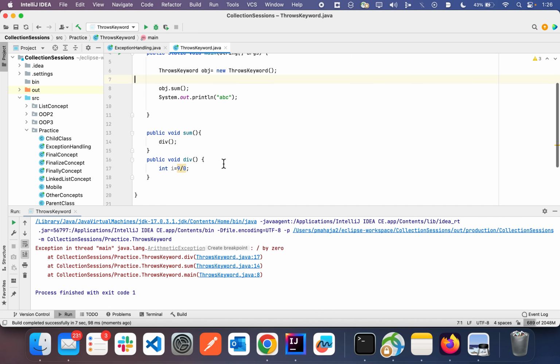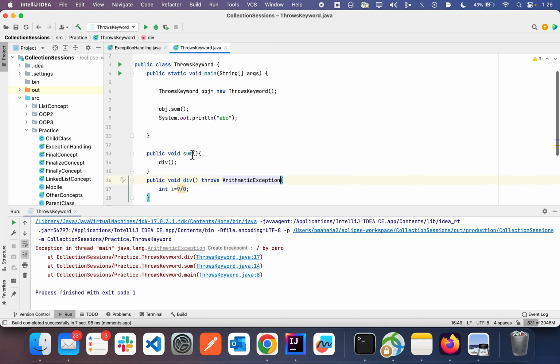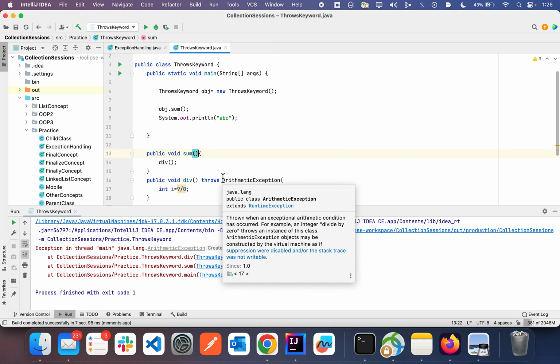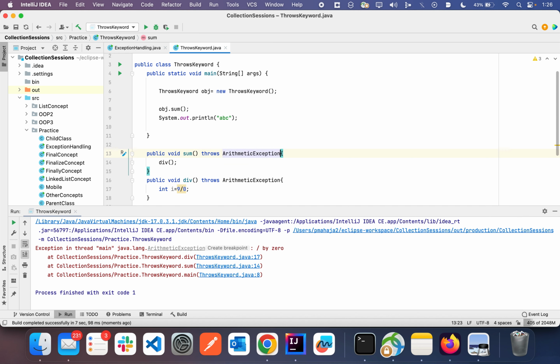Now how do we handle this? So we use the throws keyword here: throws ArithmeticException. Now this is throwing the exception, but sum is calling the div method. So who will catch it? Sum will catch it, but sum also will throw the exception. And since the main method is calling this, the main method will also throw this exception.